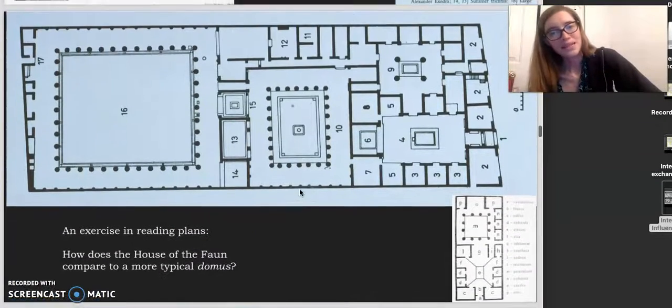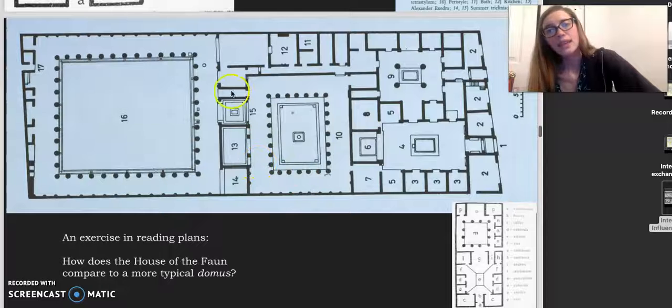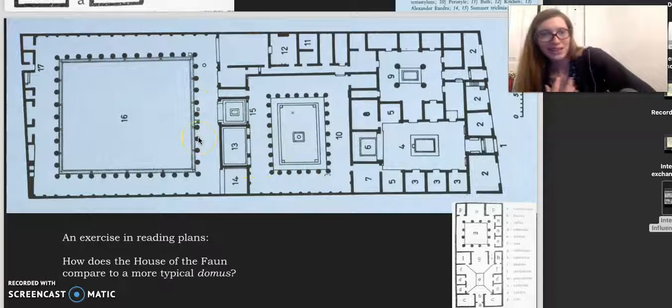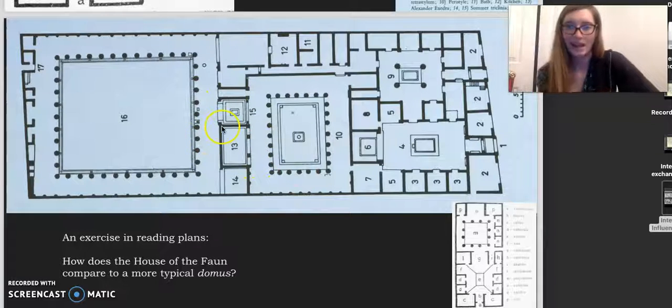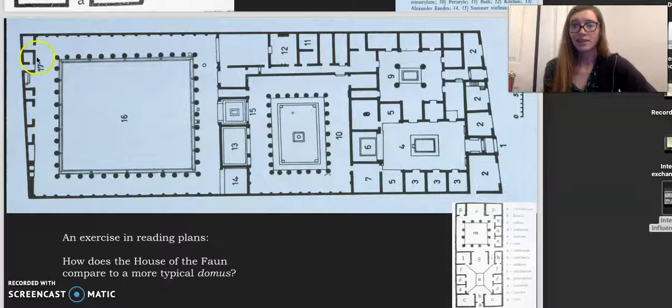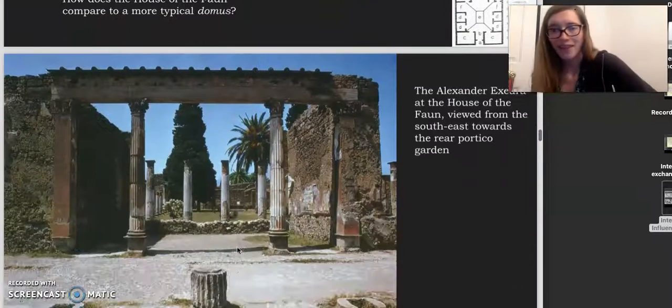One of the most famous things about the House of the Faun is its Alexander mosaic. We have visited this before. We're going to visit it again now. And the Alexander mosaic is located in an exedra here, which is a sort of dividing space between these two gardens, the double peristyle gardens that we have at the House of the Faun.